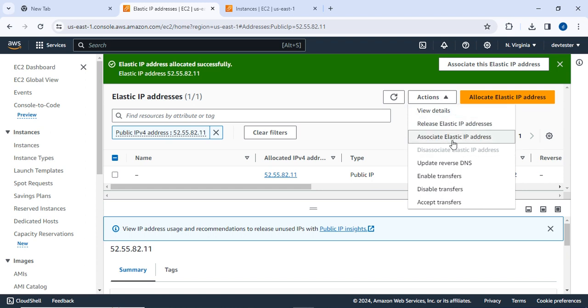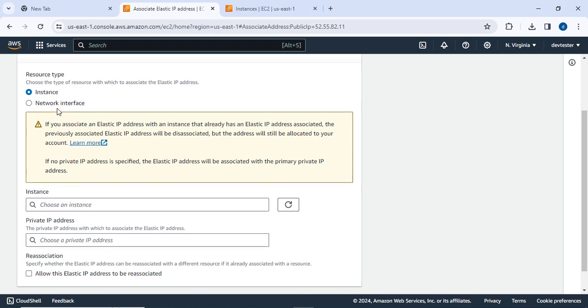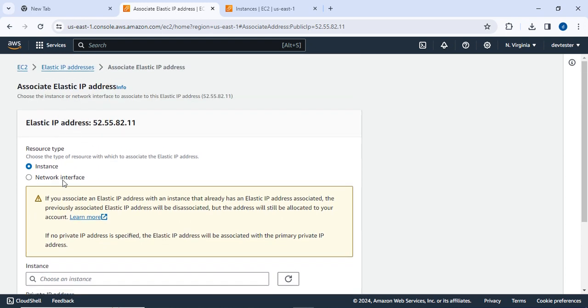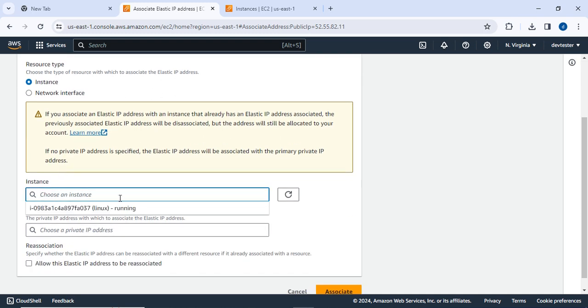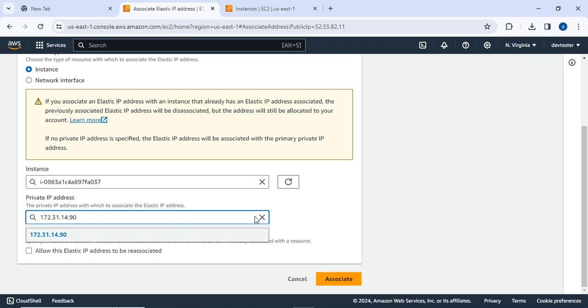Okay, click on actions, associate Elastic IP address. I'm going to allocate to my instance or network interface. Right now, I am going to allocate the Elastic IP to my instance. So which instance? Linux. And what is the private IP? 172.31.14.80. Is it correct? Yes, exactly the same. It will automatically reflect.